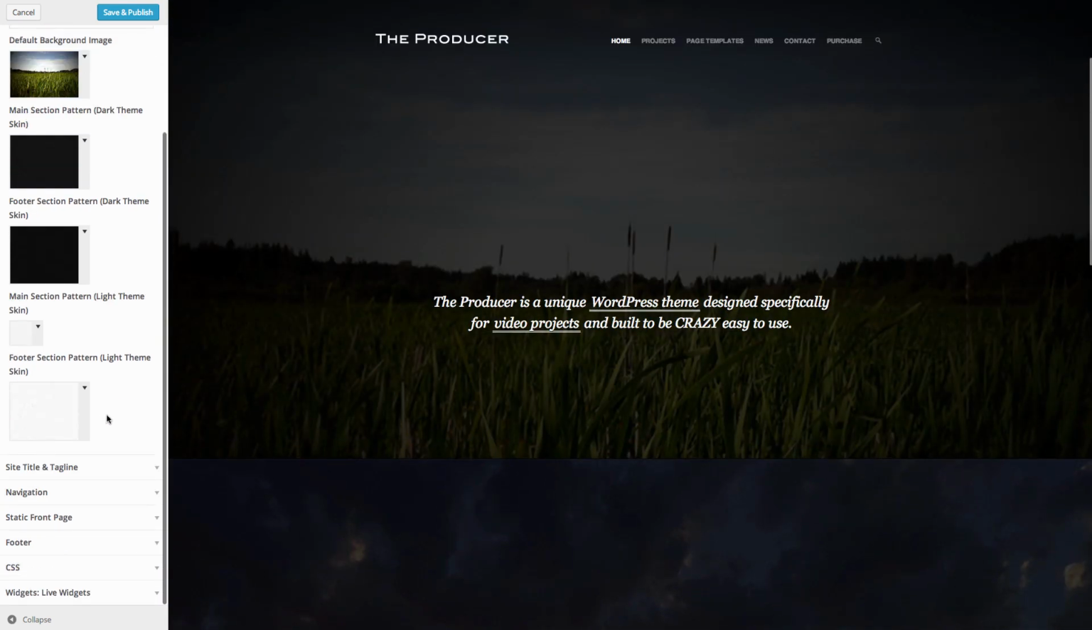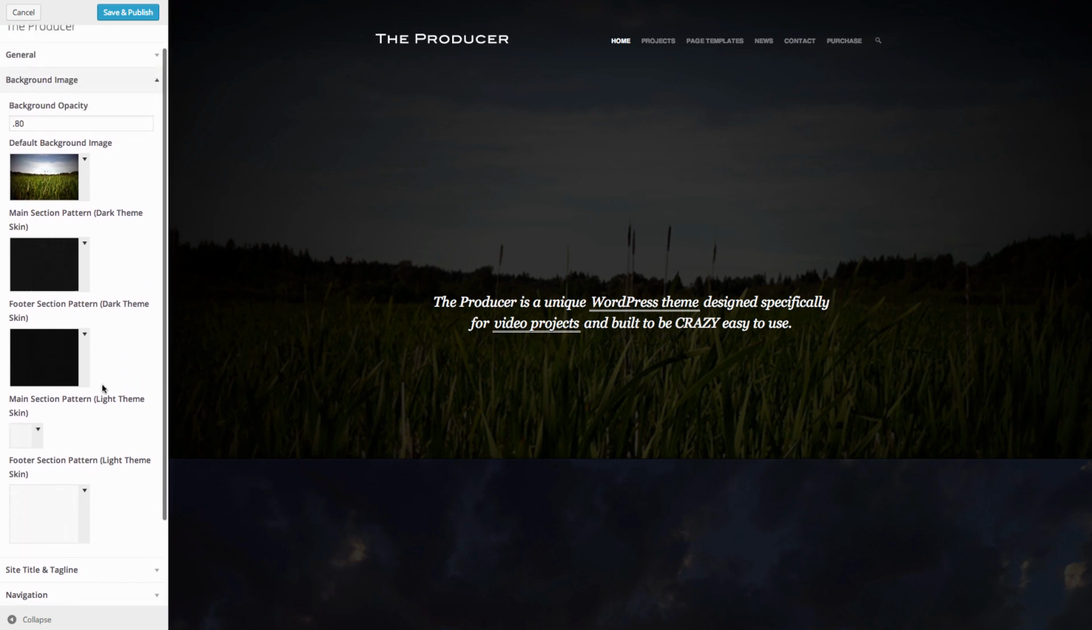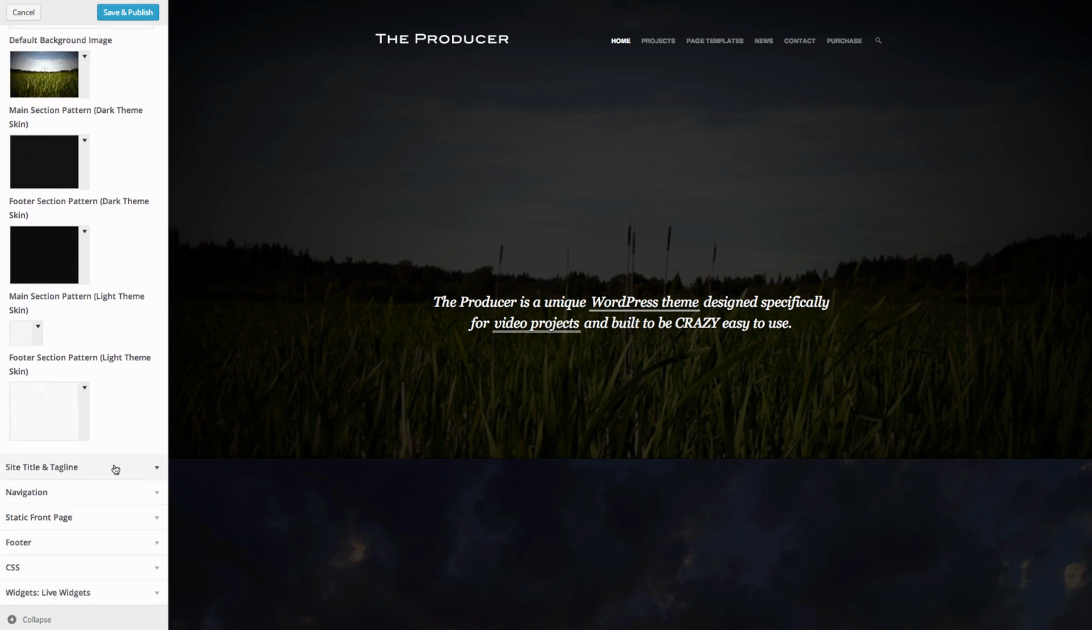And then you have additional background options for the light skin. This way you can test the design, and you don't have to keep bouncing back and forth to the live preview of the site. You can check all your changes here.